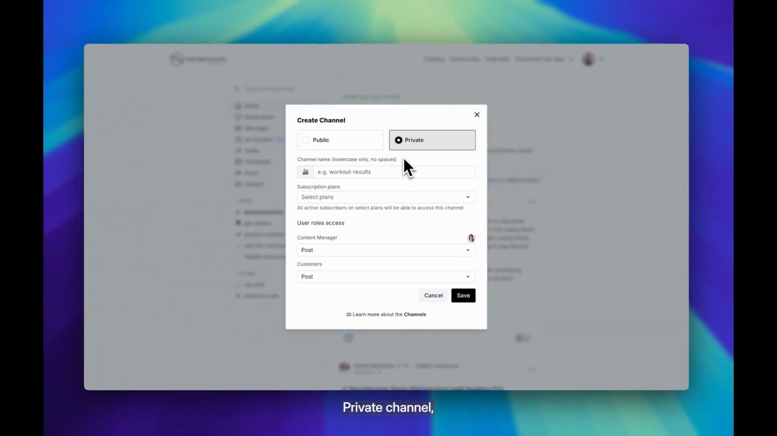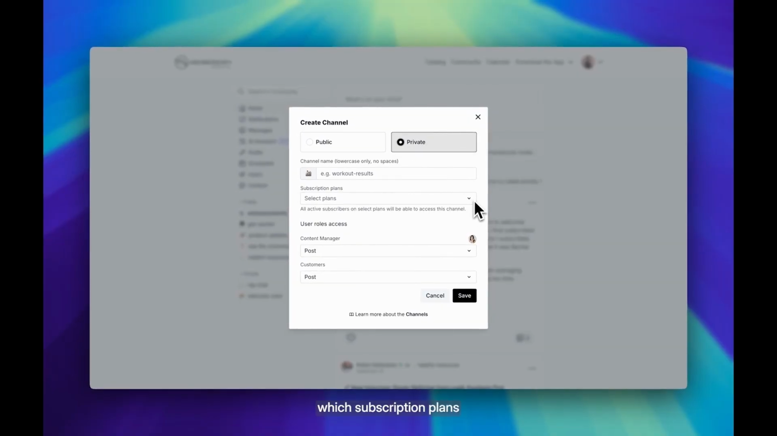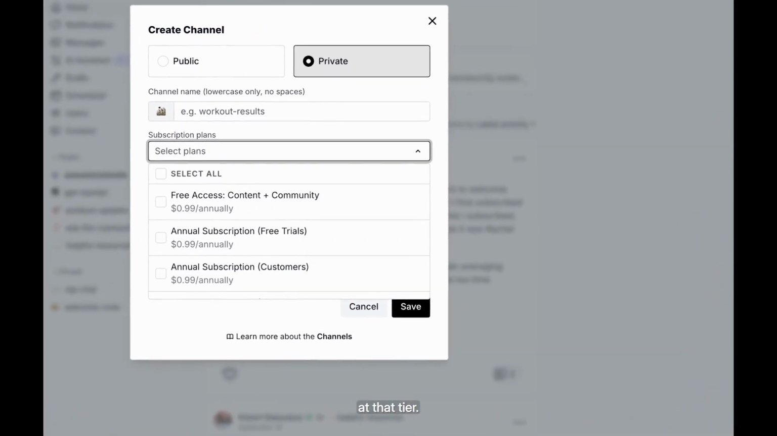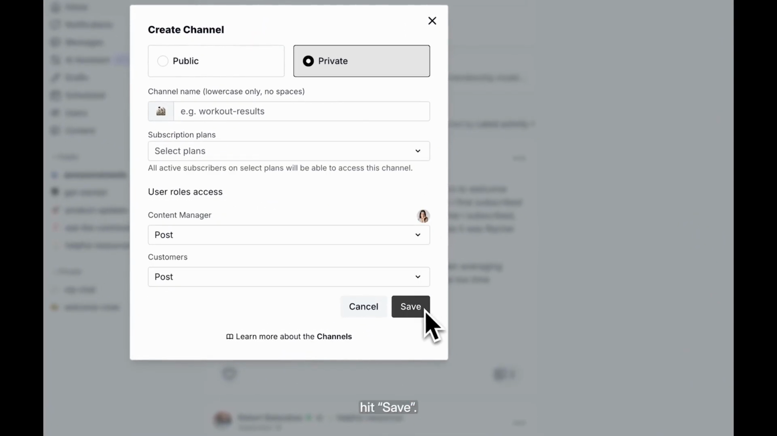When you select private channel, you are able to select which subscription plans have access to that private channel. This will automatically grant access to those members at that tier. And once you're happy, hit save.